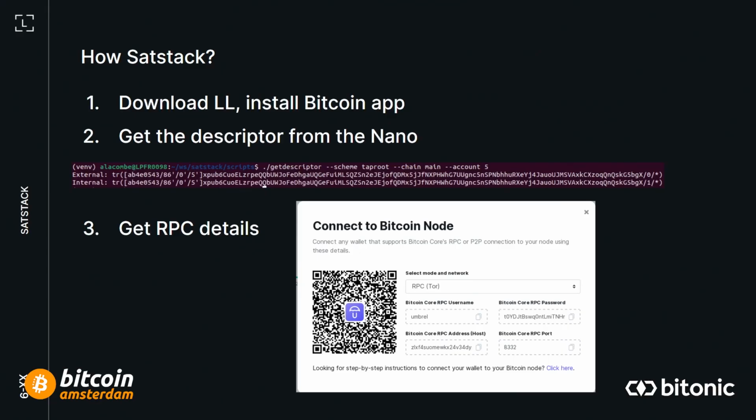So yeah, how do we set up SAT-stack? How do we stop trusting Ledger? So obviously, first you download Ledger Live from our website. You don't have to dox your IP. You can use a Tor browser to do that. And one of the first actions you will have to do is talk to your Nano, right? Because your Nano that you just bought will know a few pieces of information that we need.